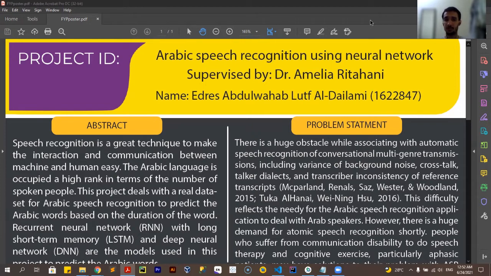Problem statement. Regarding several resources, the problem statement can be summarized in 3 points. The first point: people who suffer from communication disability do speech therapy and cognitive exercises. Speech recognition may be one of the most important means to assist these people to solve their problem.